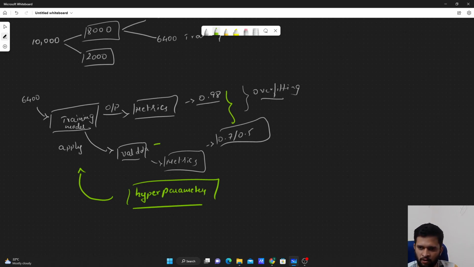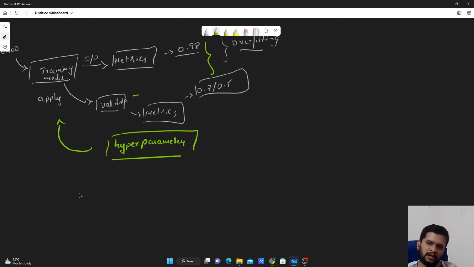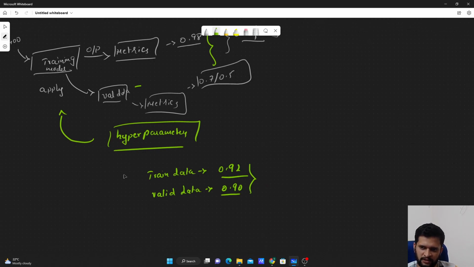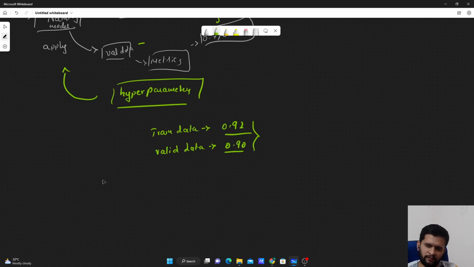Now we have done the hyperparameter tuning. Let's say we have achieved decent metrics with train data, around 0.92, and on validation data we are achieving an R2 score of nearly 0.90 or 0.91. This is not much of a difference. We can accept this as our fine-tuned model. By tuning the parameters, we have our ML model ready. This is our fine-tuned ML model.